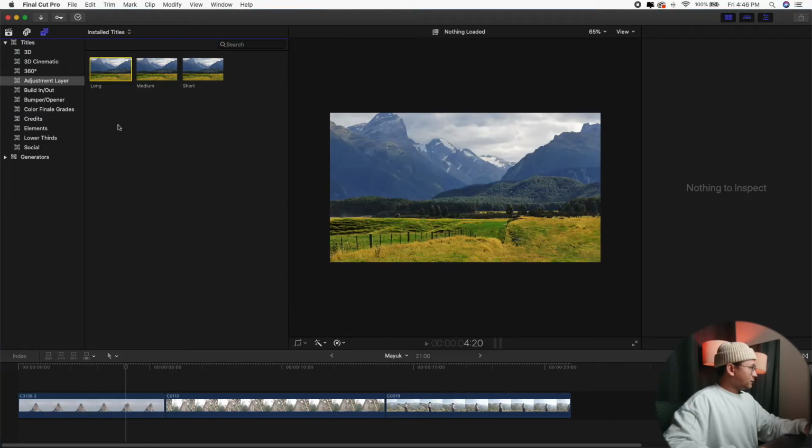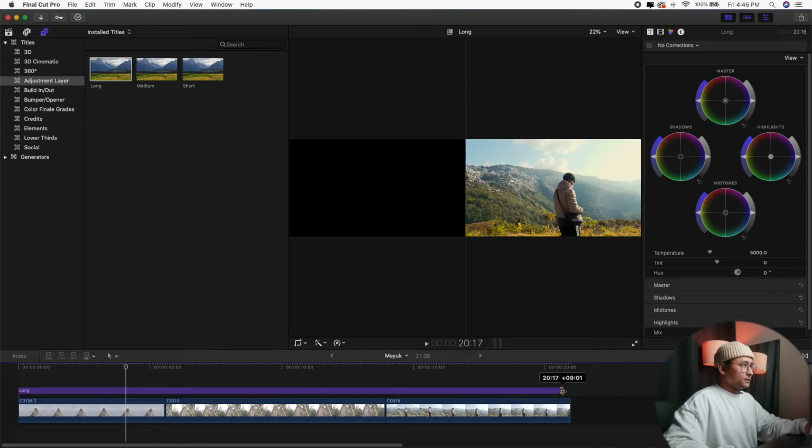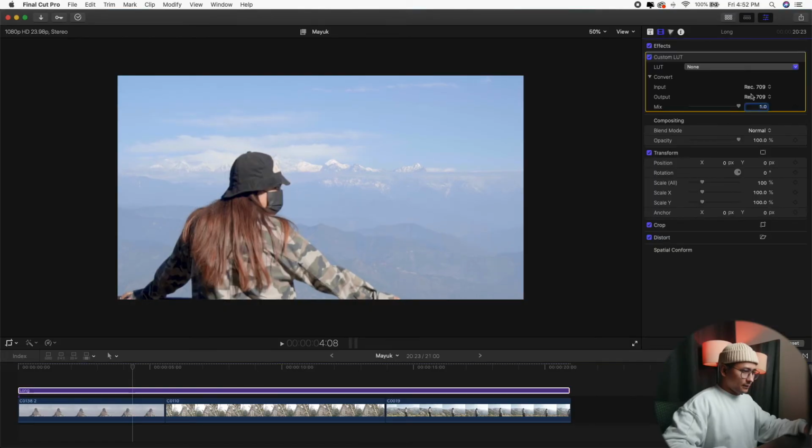It's here in title. You can just drag it onto your clip, on top of your clip. You won't get the adjustment layer in Final Cut Pro by default, but I'll put the link in the description. You can download it from there, and it's free for you guys. So on the adjustment layer, we are gonna put our custom LUT. Double click it and it's already gonna apply on it.